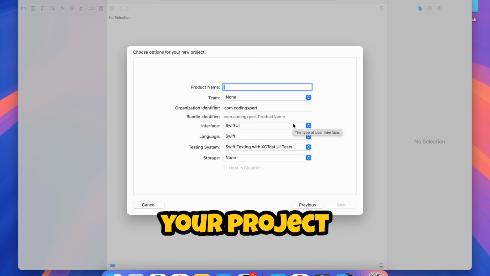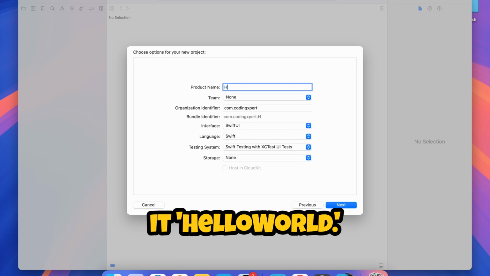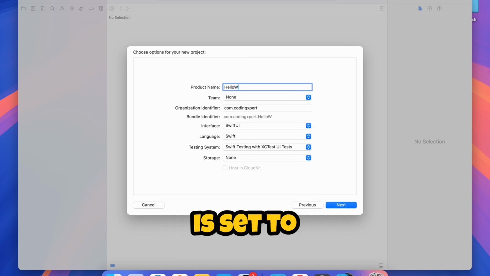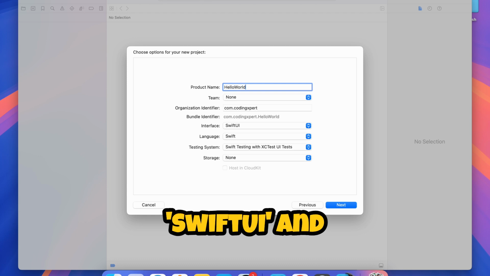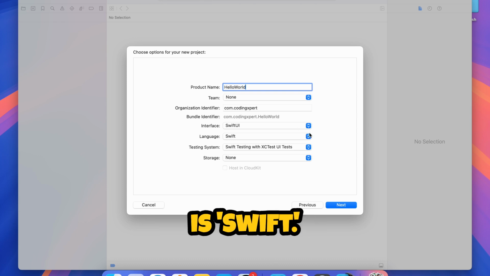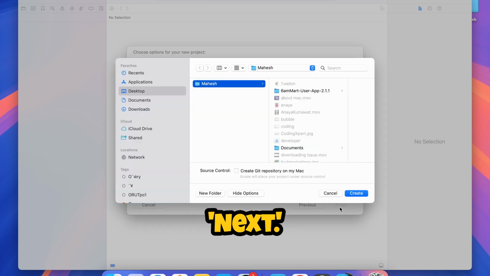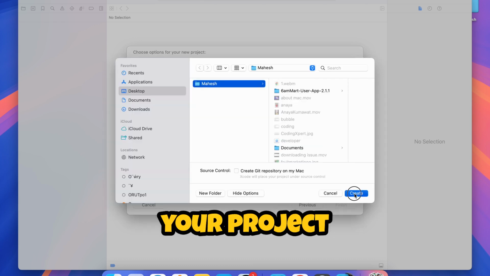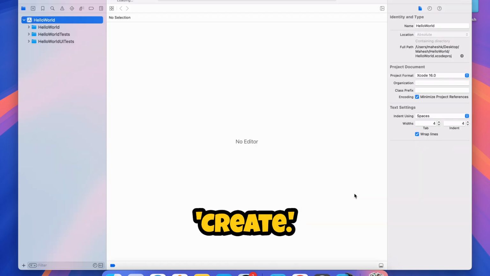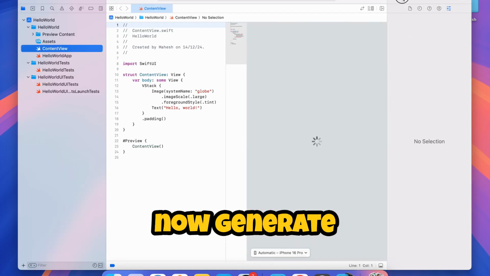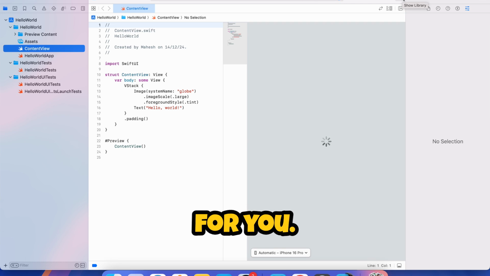Now give your project a name. Let's call it Hello World. Make sure the interface is set to SwiftUI and the language is Swift. Leave the other options as default and click Next. Choose a location to save your project and click Create. Xcode will now generate a basic SwiftUI project for you.